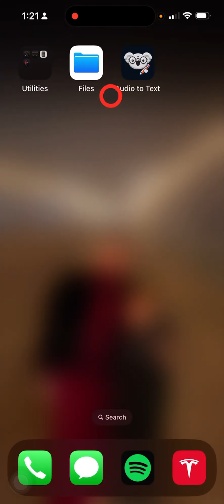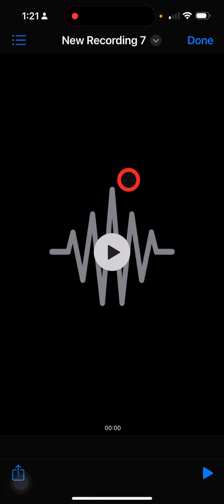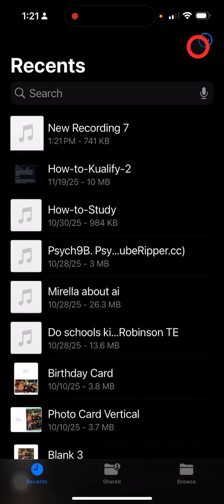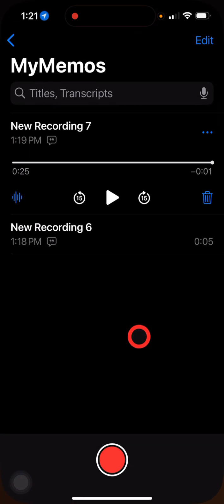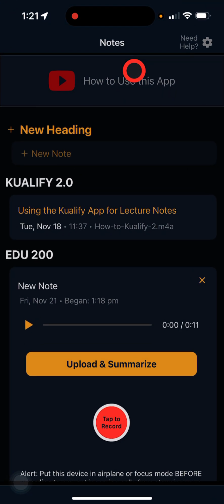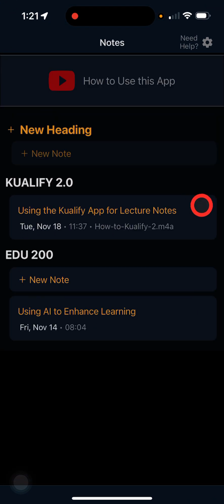The Files app is called Files, and it's part of every iOS device. You click in there, and the new recording 7, that's the recording I just made. You can click in there, you can play back, and yeah, that's where it was. And now we're ready to import it into Kualify. So I go back, oops, this was a voice memo. I go back to the Kualify app, and here we are again. And let me close this, start from the beginning.